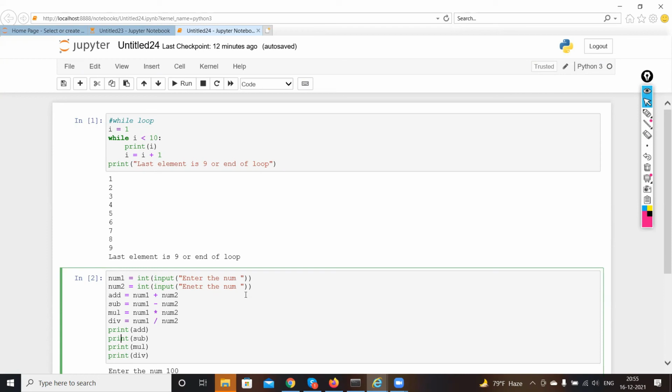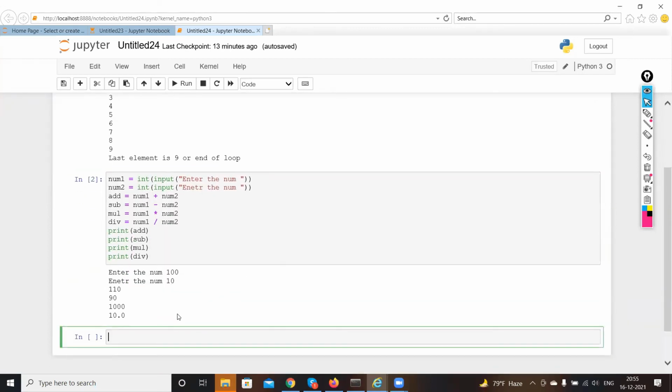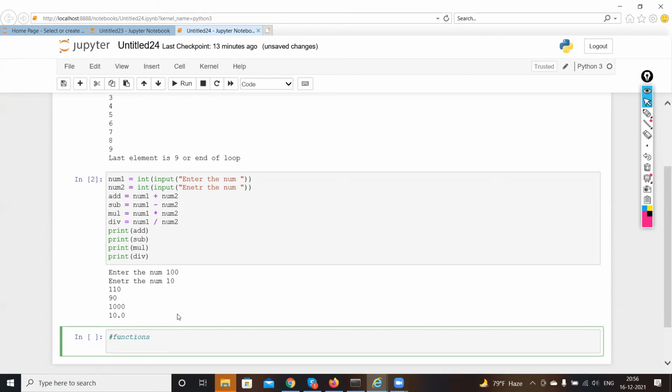The next function, that is user-defined function, is nothing but this type of function which is created by the user. So these are the user-defined functions, which are created by the user. Now I'll tell you how to create a function. These functions are a little complicated, you have to practice more on this.